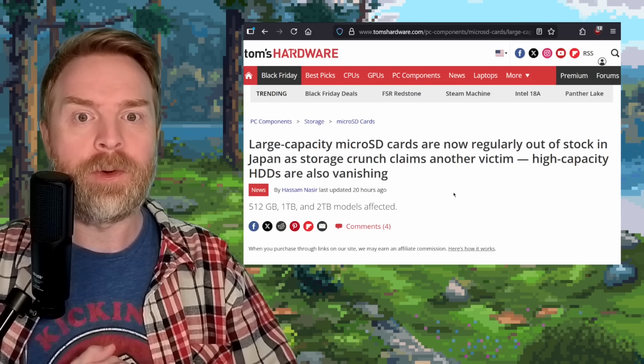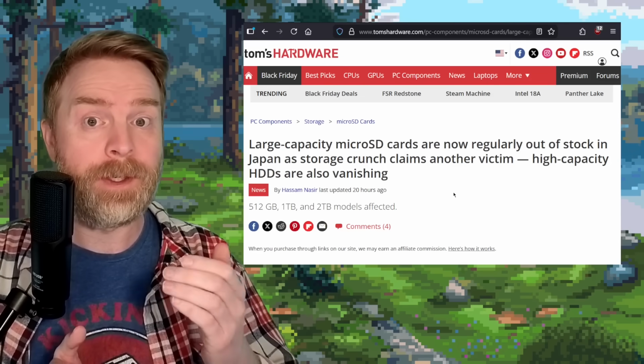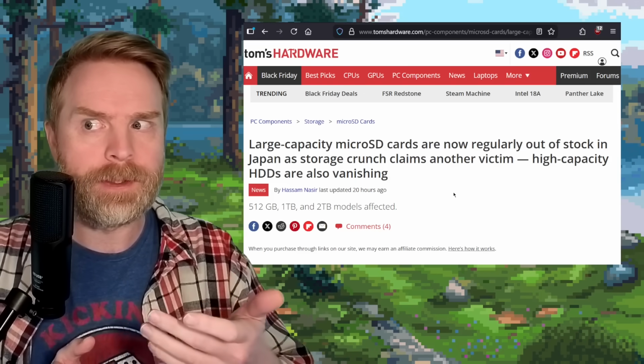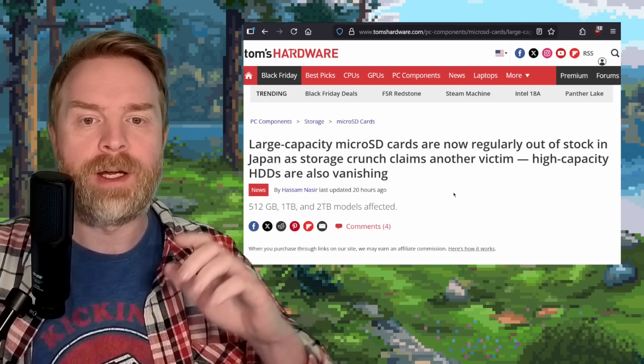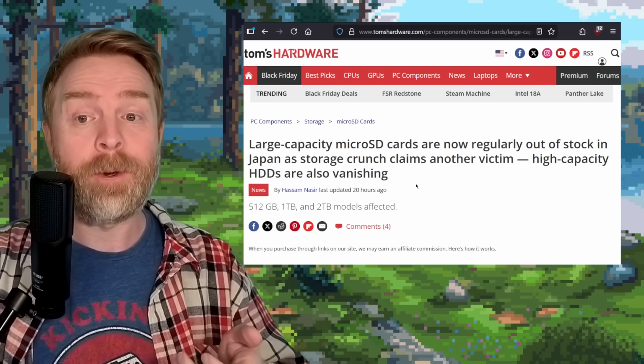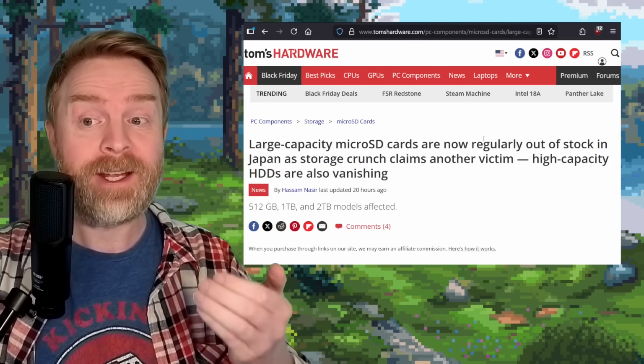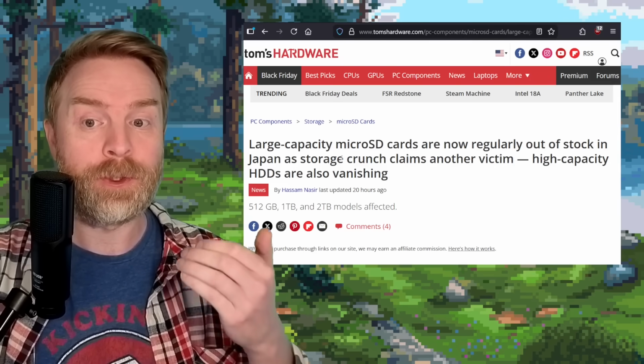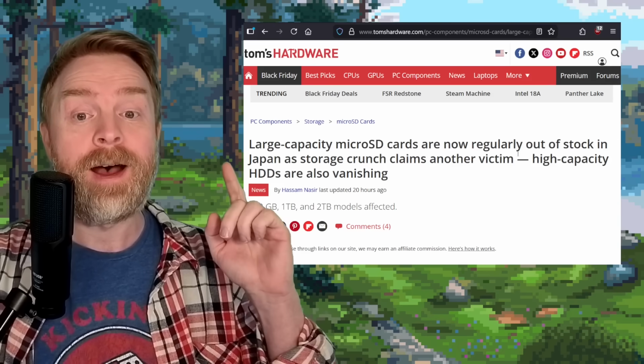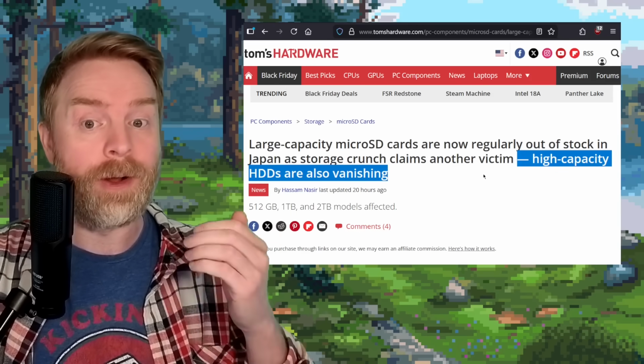Take a look at this reporting over on Tom's Hardware, and this doesn't appear to be just affecting RAM. It appears to be affecting a lot of different stuff. Large capacity micro SD cards are now regularly out of stock in Japan as storage crunch claims another victim. High capacity HDDs are also vanishing.